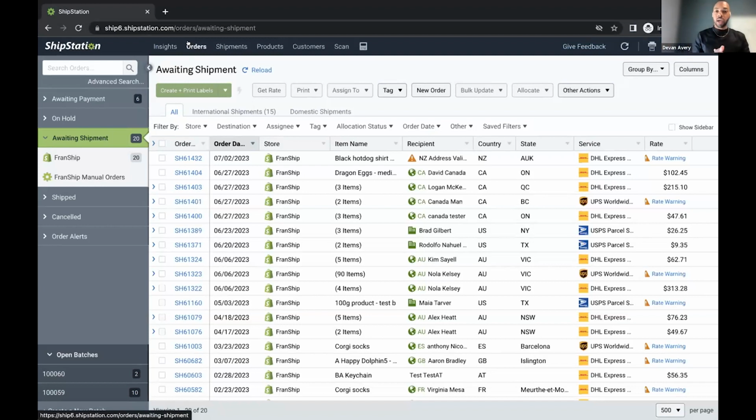Okay, now that we've done that, let's take a look at a couple of different orders in ShipStation and how a domestic and an international order differ. So in ShipStation, this is my order grid here. Once again, what we pride ourselves on is speed, of course, and a seamless shipping process. It doesn't matter where you're shipping or how you're shipping. I have a mix of domestic and international orders in here. All I have to do is select all of them, create and print labels, and then I'm good to go.